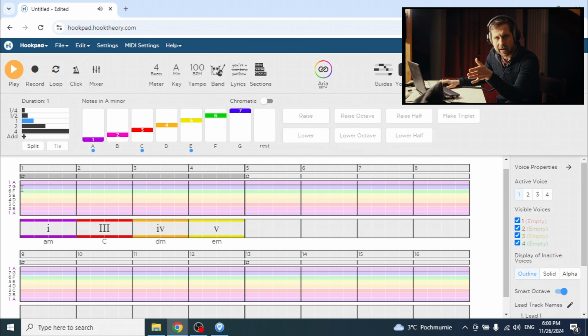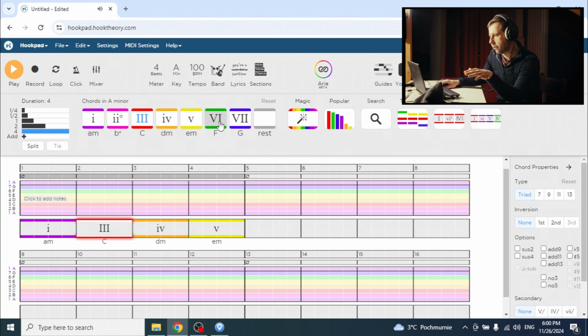It's kind of okay, but I think we could do a bit better. What if we swap out this C for an F, and we swap out this D for the C? Now let's see what happens when we play this.